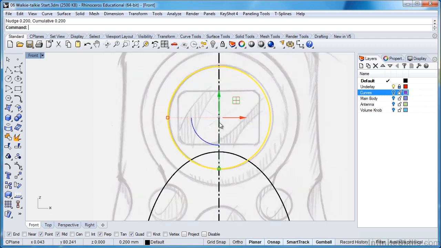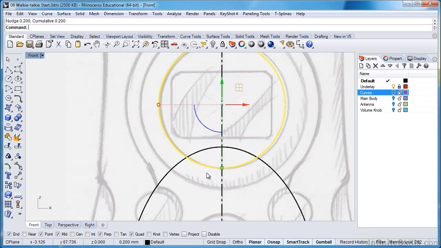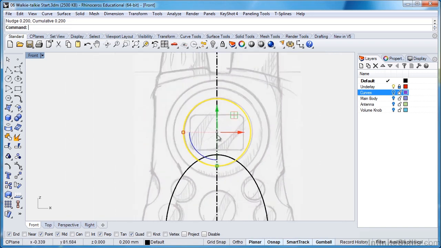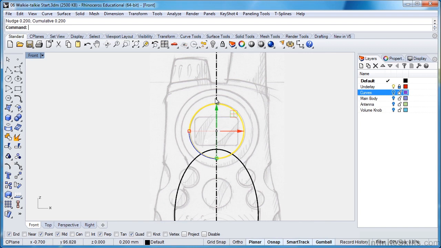Now, definitely notice left to right, we're not centered, and again, that has to do with the fact that this is a sketch. So we're going to ignore the fact that we're a little bit off visually on the sketch, and we're just going to use our center line that we know is centered, and we've been building everything based on that center line.